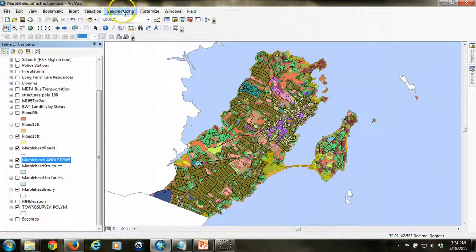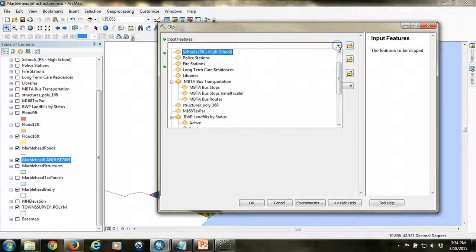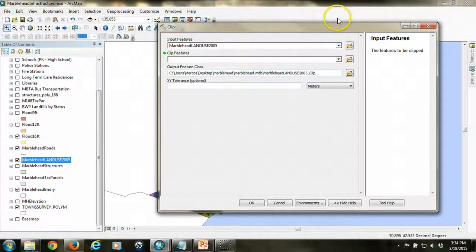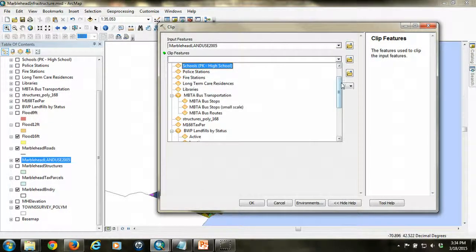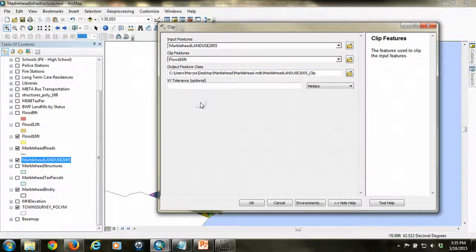So again, I'm going to use the geoprocessing. I'm going to clip the land use. And just notice here too that the land use I'm using has already been reduced to the town of Marblehead so that I reduce my processing time. When you download the layer originally, it comes with a whole county, which is a larger layer and can slow down the processing. The clip feature is again going to be the 16-foot flood polygons.